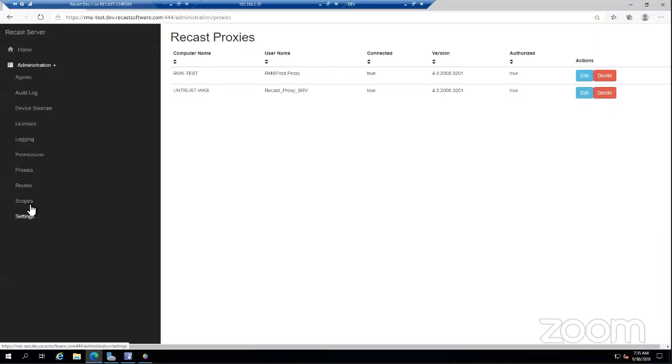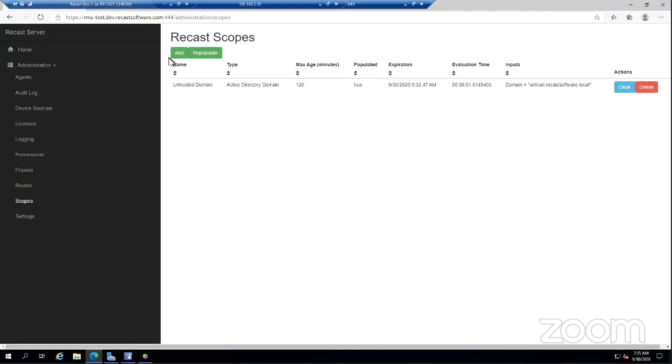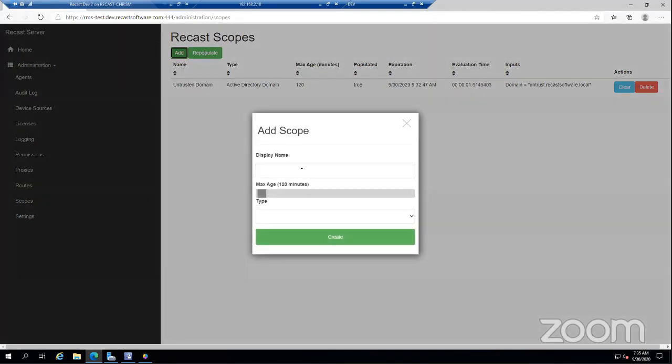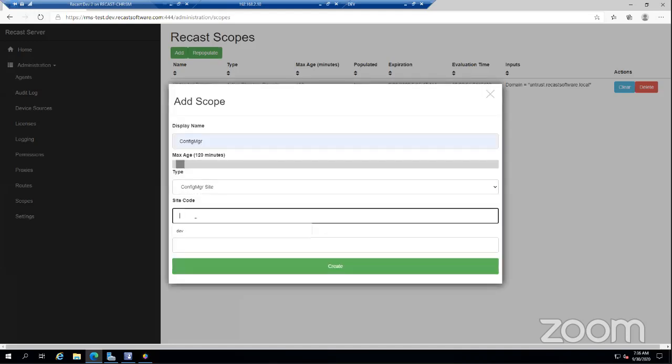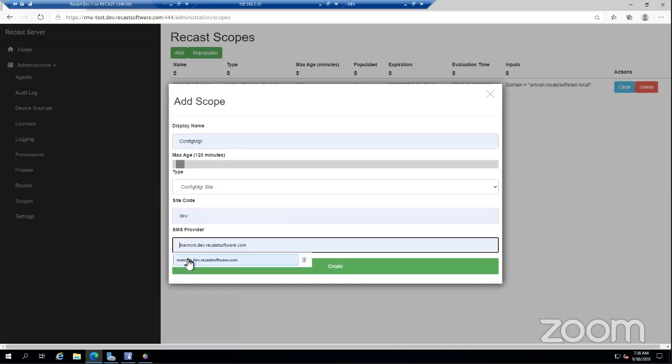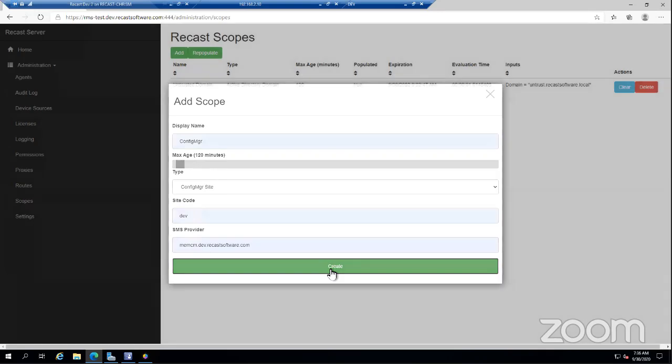All right, so I mentioned scopes a couple of times. Let's go ahead and create our config manager scope. In this case, I'm going to choose a config manager site scope. I could choose config man device collection as well. The only important thing is I need a scope that targets config manager that returns a list of devices, right? And both the site and the device collection scope will do that. So again, I'm going to choose site scope. I'm going to point it at our dev instance here and hit create.